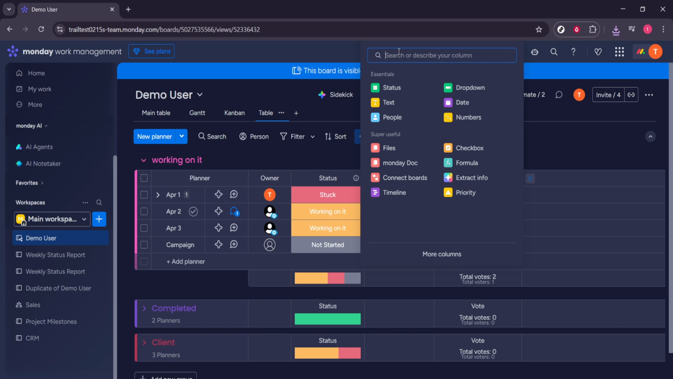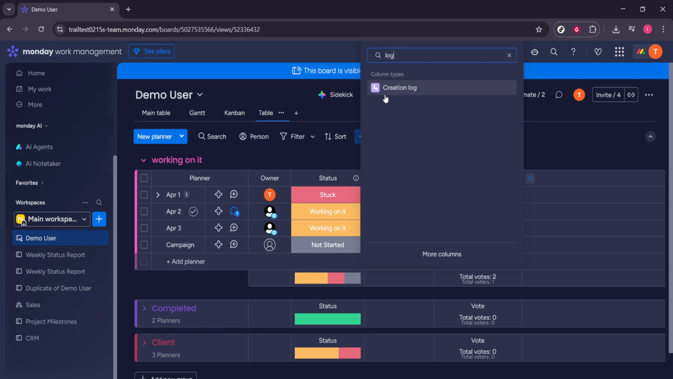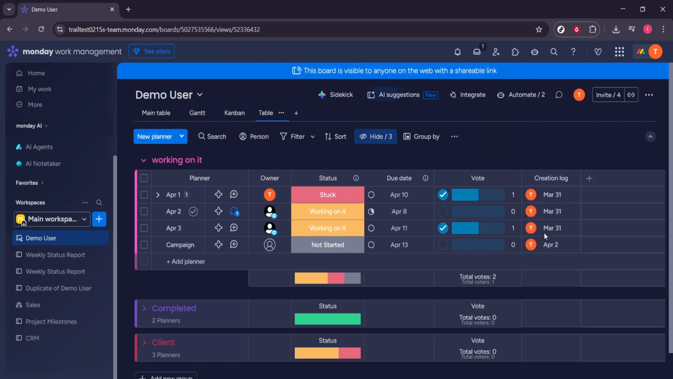Now add a second column. Click the plus icon again to create another column, and this time type log in the search. Select the creation log. This column automatically displays who created each item and when. It's read-only and updates on its own, which makes it ideal for auditing and handoffs. If you ever need to know the origin of a task, the creation log removes guesswork by keeping the creator and timestamp front and center. It respects your account's time zone settings and stays consistent even if the item name changes later.